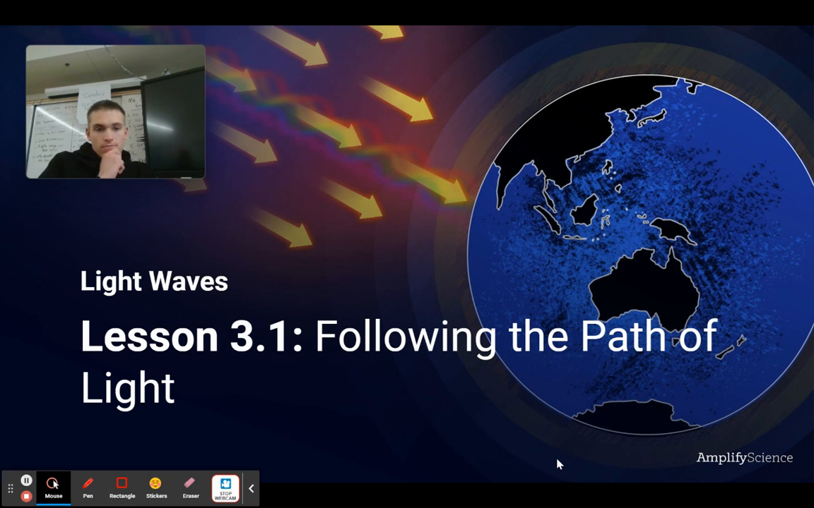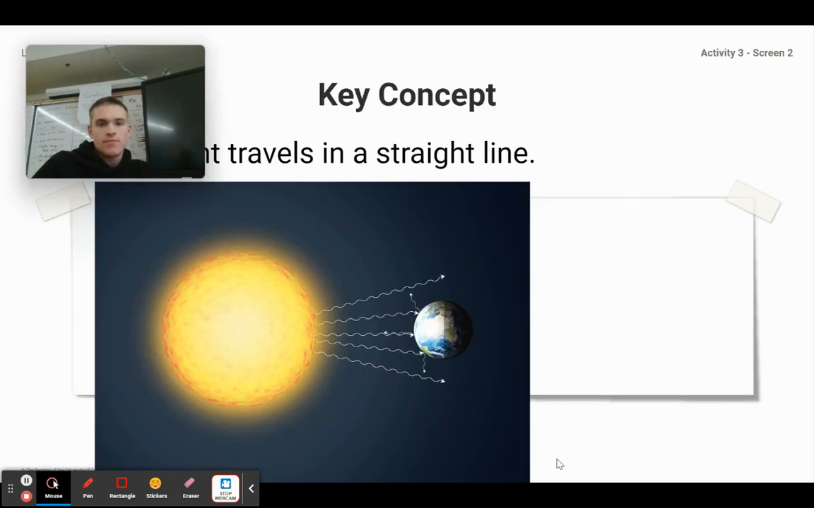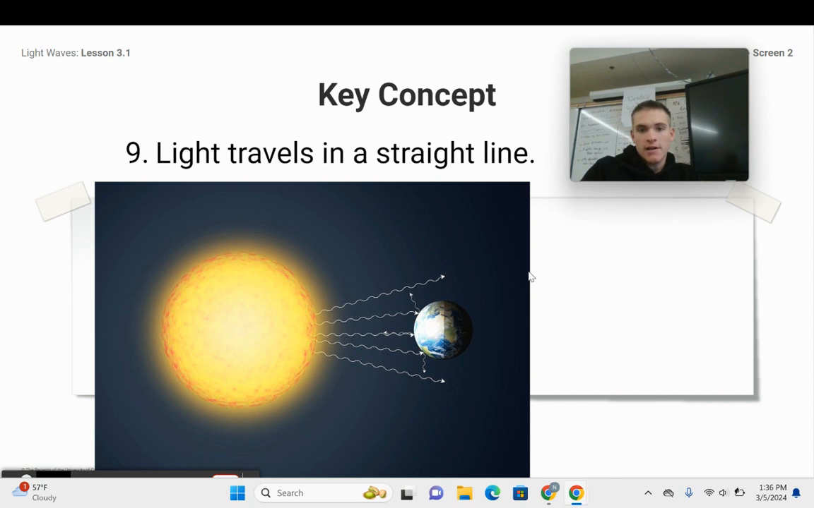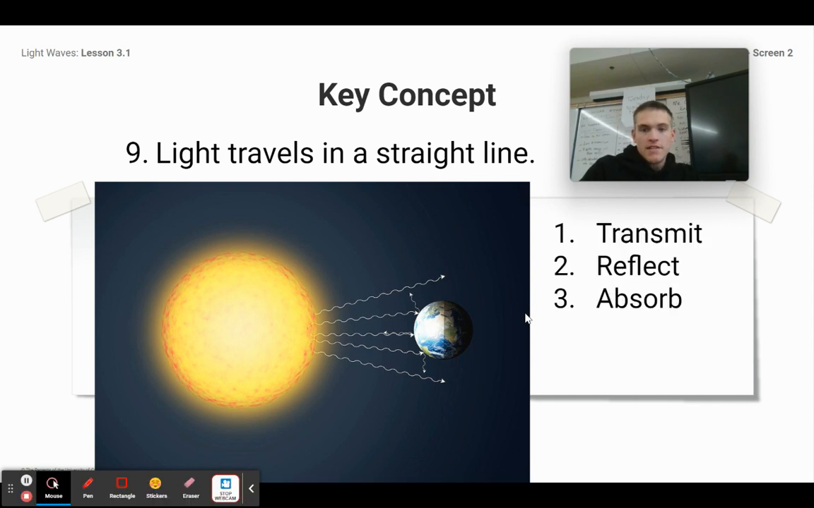We are going to do Light Waves Chapter 3 as your EdPuzzle, following the path of light. The key concept here: light travels in a straight line. So light traveling from the Earth to the Sun is traveling in a straight line. Once it gets to its object, it can transmit, reflect, or absorb. The object can transmit light, reflect light, or absorb light.